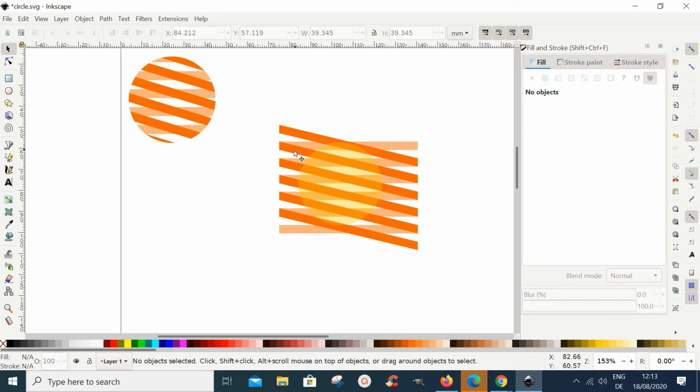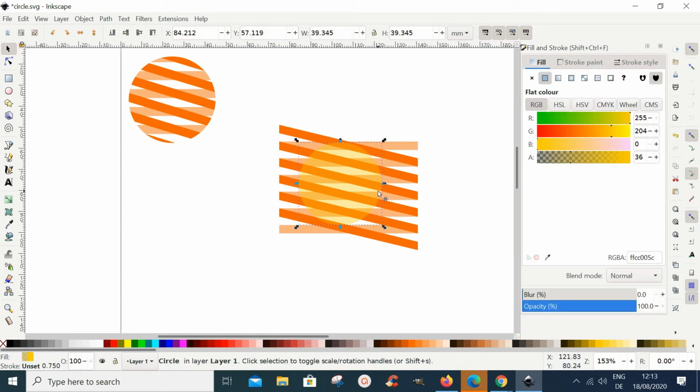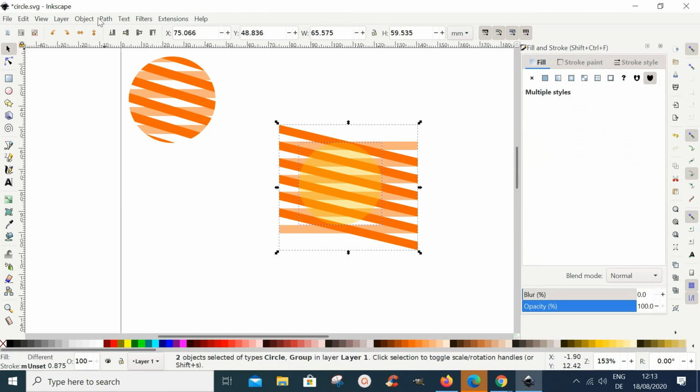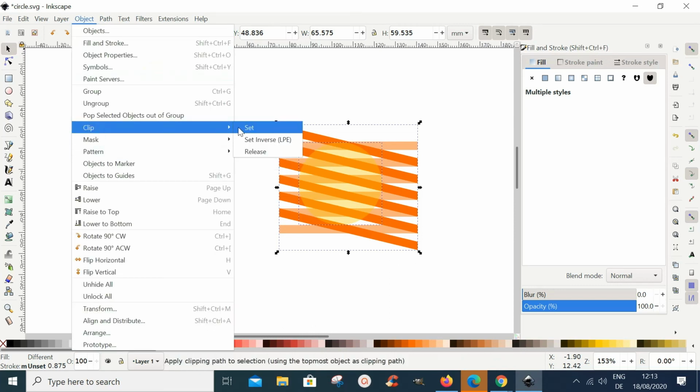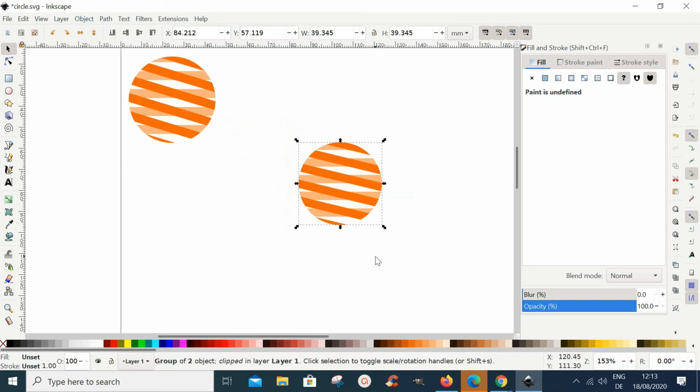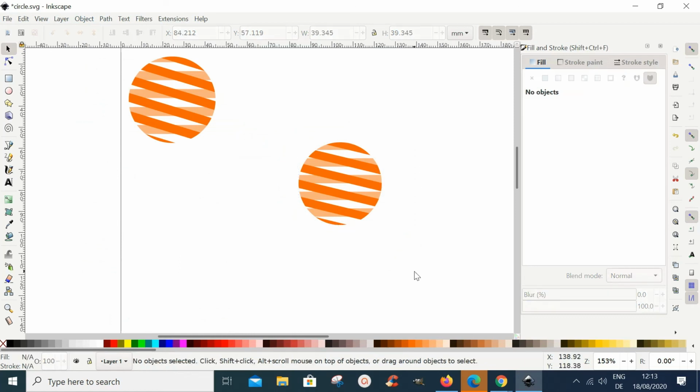I see it. You see the design is already more or less there, and then I select this and go to Shift and select that, and go to Object, Clip, Set. Now this is what comes out of it. So this is how you can produce this logo in Inkscape.